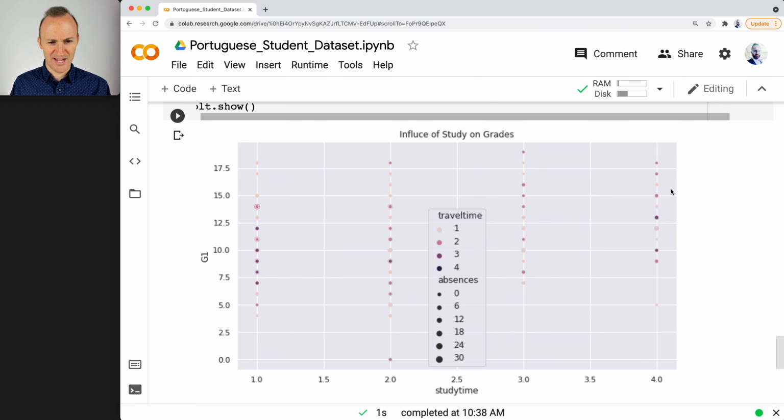Not the most beautiful scatter plot here. The sizes, the absences, do not seem to make much of a difference. Well, I say that, but it might have to do with the sizing, right? The sizing is probably too small.